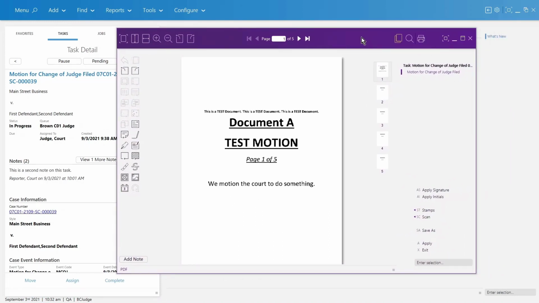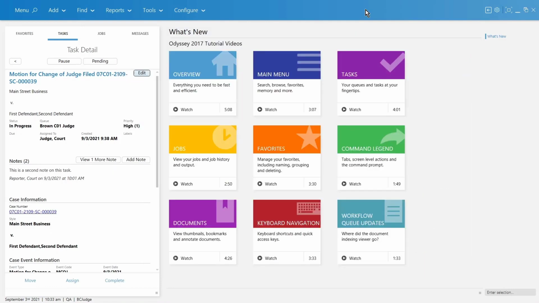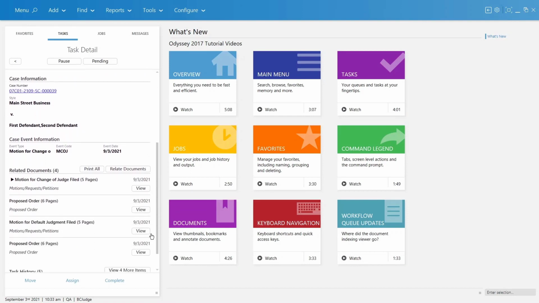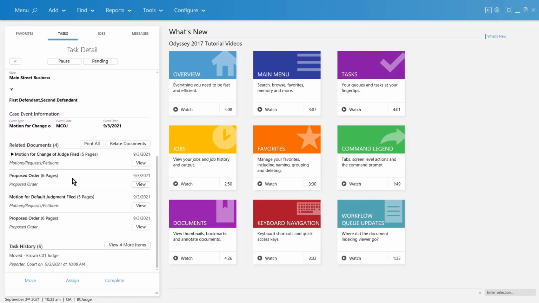This Document View window will now allow you to open more than one document at a time for quick review. To do that, I'm going to click back onto Odyssey, and in my Task Manager I can scroll down. You'll notice to the left of the event title a black arrow. This means that this document is currently active in the Document Viewer window. To open a second document, you can click the View button to the right of the document that you wish to view.